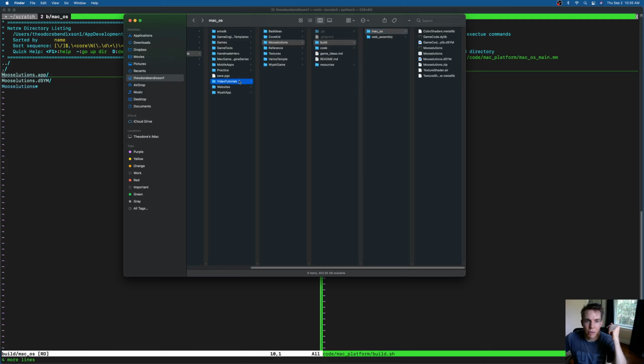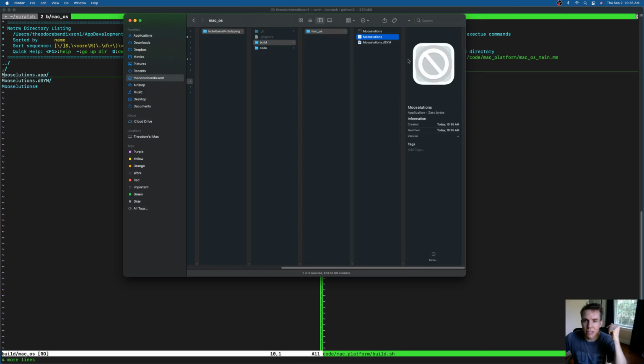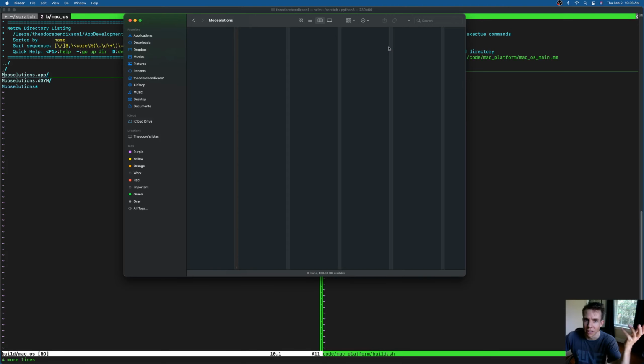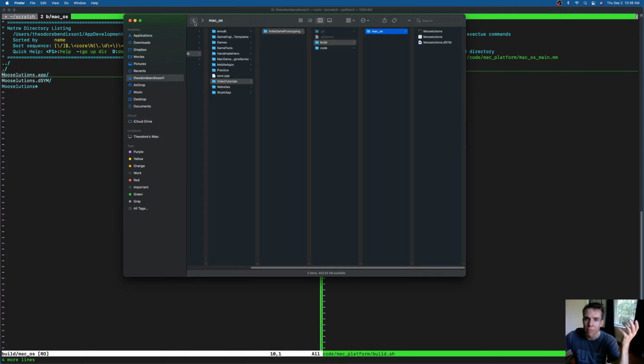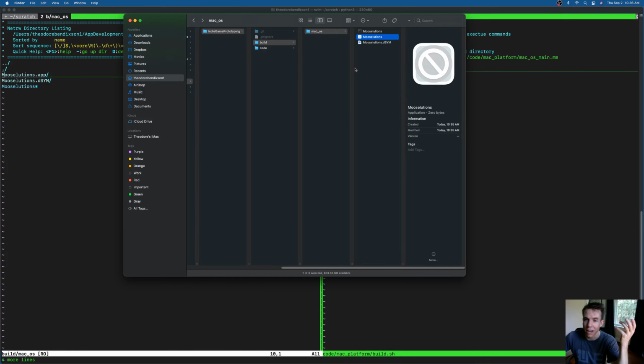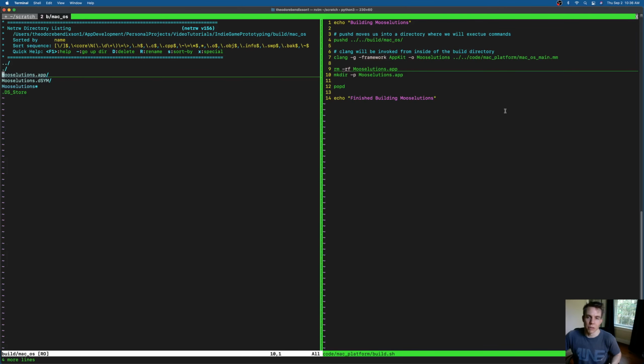So if we go in here and look at our build folder, you see this is an application, but the operating system is like, I don't know what's in here. You have something that is named like an application. It looks like one, but if you actually go inside, there isn't anything in there. So basically what the operating system is saying is, I don't know what to do with this thing. That's what's going on there.